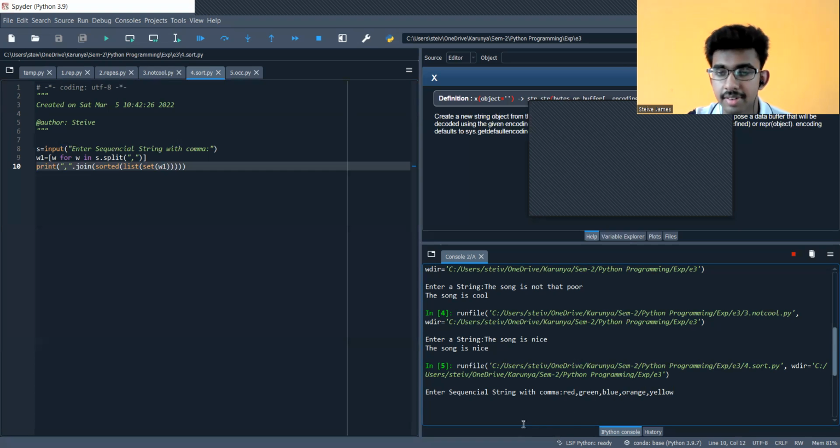Look, now I have given this comma and I'll execute this program now. Look, I have got it in ascending order: blue, green, orange, red, and yellow, with this comma here. And it's my 4th program and it has been executed and run successfully.